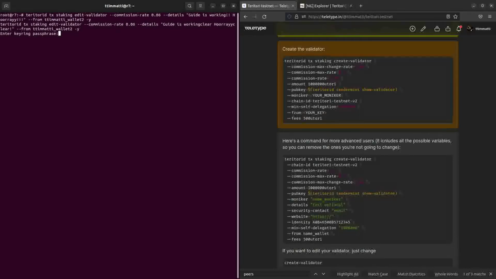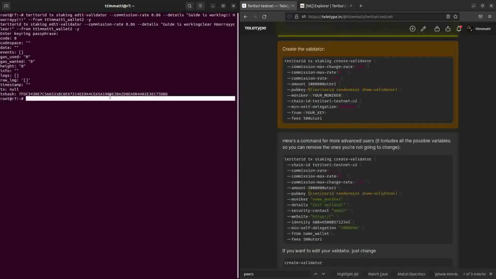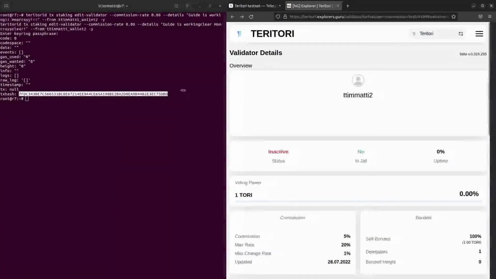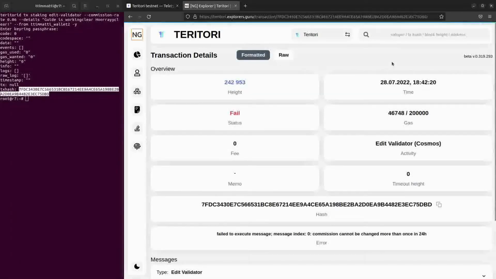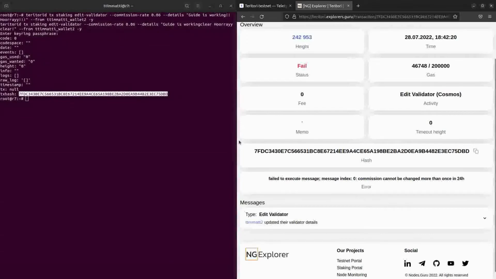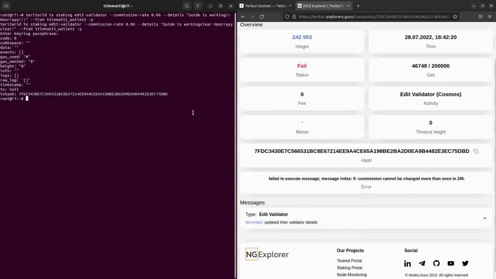Oh, so it's some kind of an error. Let's see if our transaction succeeded. It failed. Commission cannot be changed more than once in 24 hours. Okay, so now we know something about our commission change rates. Let's do it without commission. Let's change our details and try how it feels.